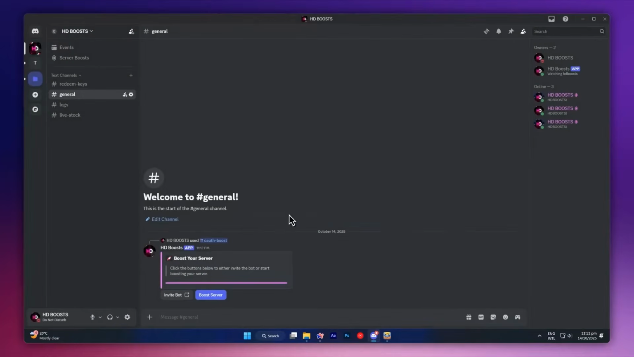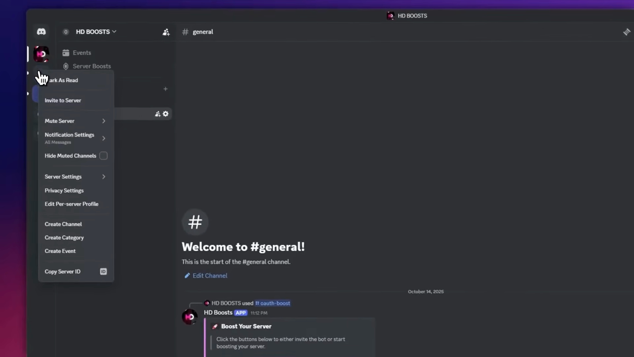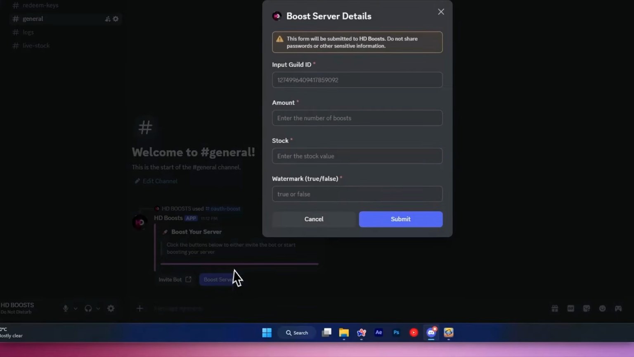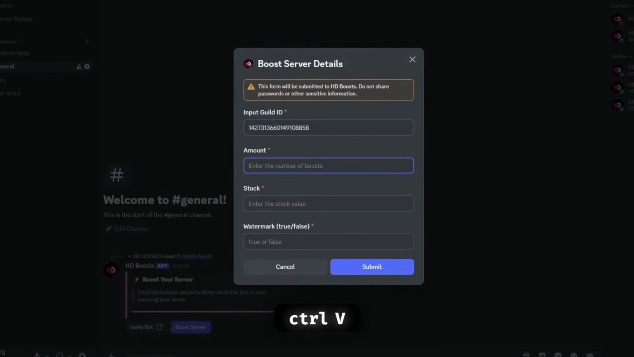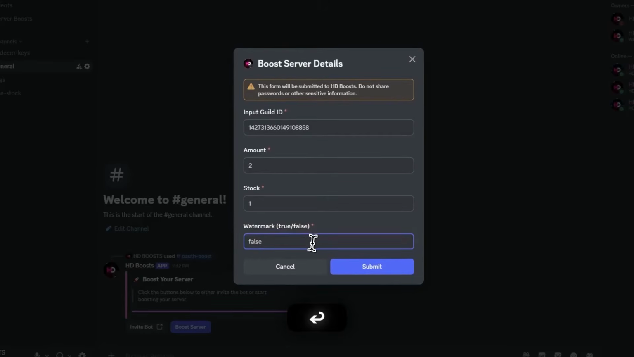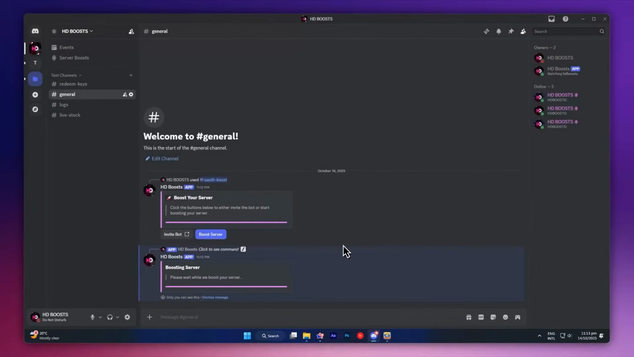Once the bot is invited, you'll need the server ID for boosting, so make sure to copy it. You can get it by right-clicking on the server, then Copy ID. Then click boost server, enter the server ID which you have copied, enter the number of boosts you want, such as 2x, 4x, etc. Then choose the stock, 1 month or 3 months, and set watermark to either true or false. Finally, click submit, and the bot will start boosting the server.